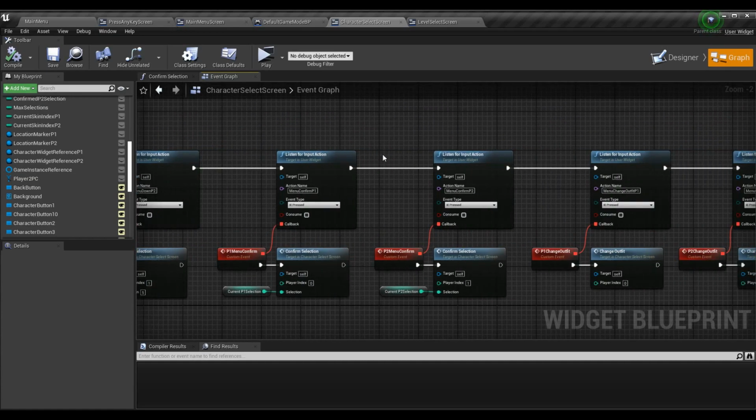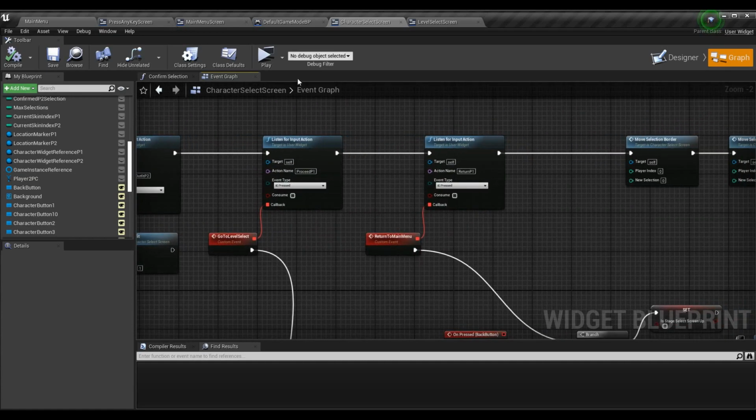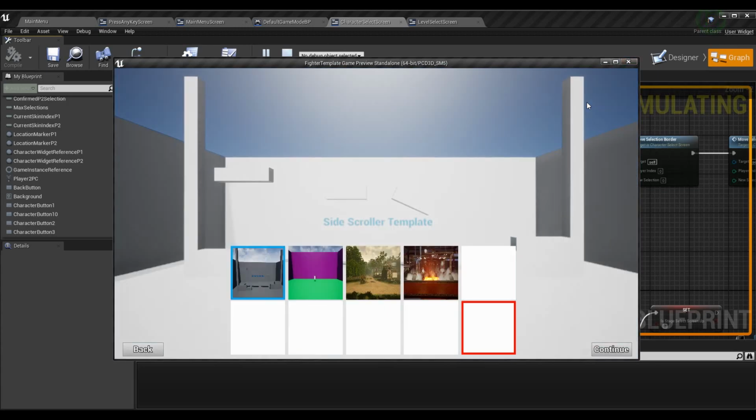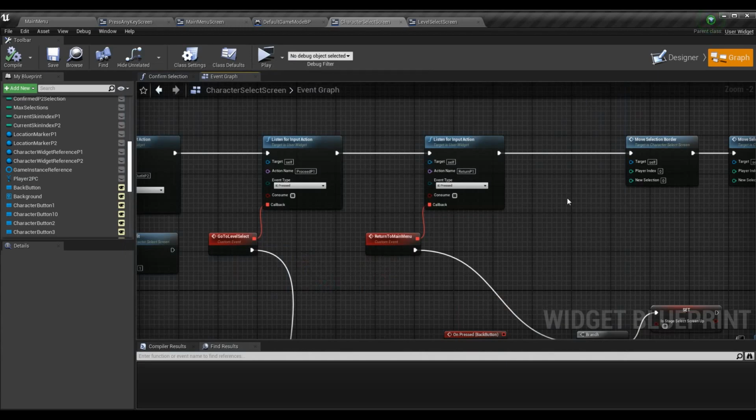Now, we also need to add a few more input actions, just because we never had these before. Proceed and return. So I was actually using the mouse to press these buttons before. You see I have a back and continue button. I didn't disable them, they still work, but that's how I was getting around before. But now I can just press the buttons on the controller to do that.